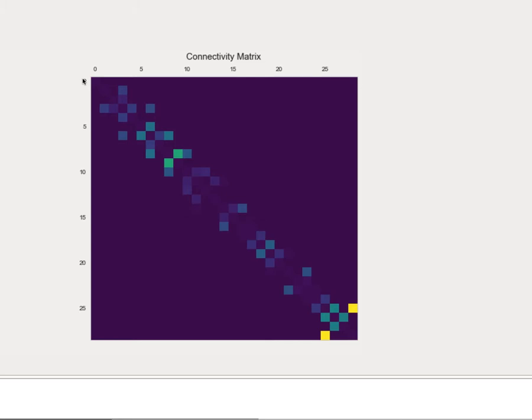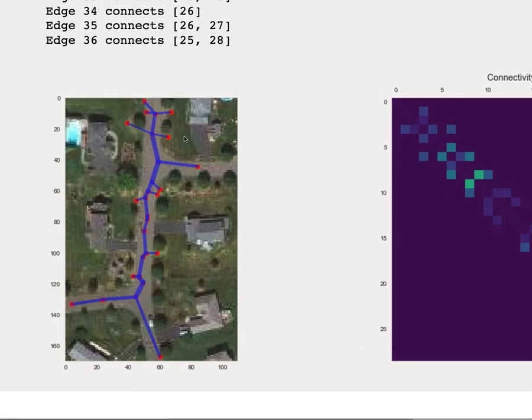So if it's non-zero, they're connected. And the intensity is the length of the connection between them. And so this gives us an easy way to represent the topology of the structure in a single matrix. We can also then plot it in the same way we did before, where we show the nodes and then we plot the lines that would directly be connecting them.